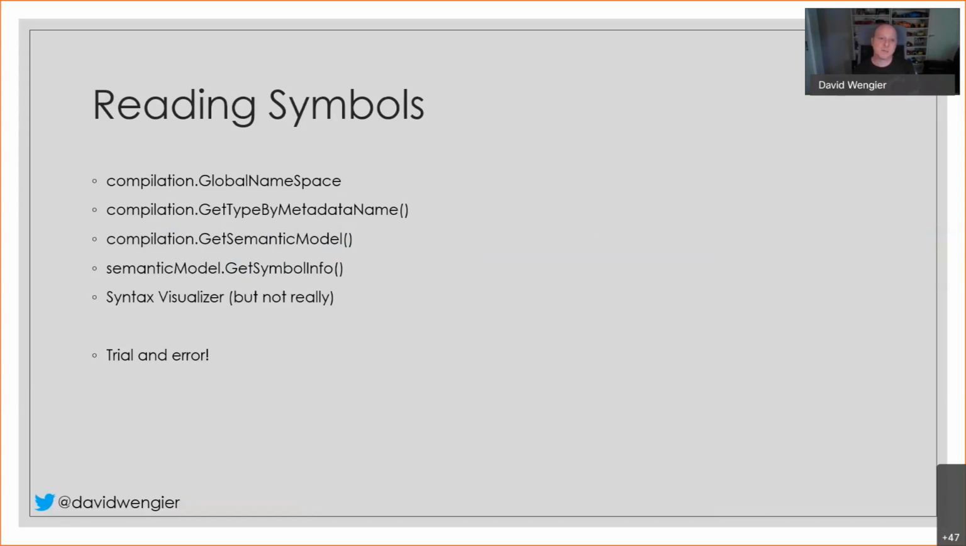GetTypeByMetadataName is the shortcut for reading that info. This is where you pass into that method System.String, and it gives you back the type for System.String. This is useful if you want to find things tagged with an attribute. You need a reference to the type of the attribute, so you just put in that namespace and away you go. GetSemanticModel is how you get essentially the symbol information for this block of syntax that you have. So there's always these two worlds of syntax and symbols, and GetSemanticModel is how you leap from one to the other.